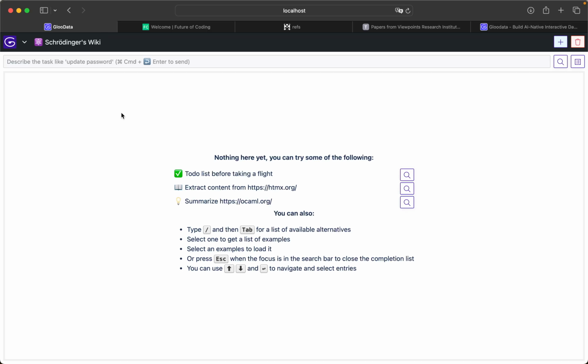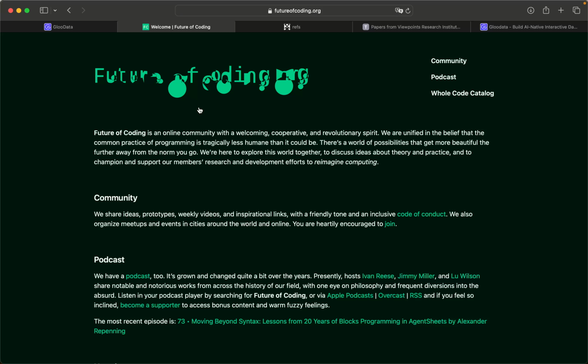Hi, this is Mariano from Gloodata, and this is a demo of Schrödinger's Wiki, a plugin I built on top of Gloodata to allow the Future of Coding community to create the initial pages for an internal wiki based on all the context that the community generated over time.